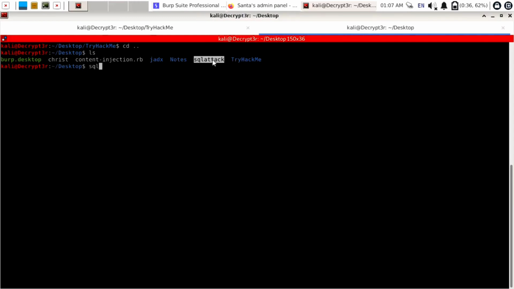So here is our SQL attack file. Use sqlmap -r, then provide this file name. So it is SQL attack. Therefore we need to dump our databases as well as tables, so you can use --dump-all. So it will start dumping all databases as well as tables.